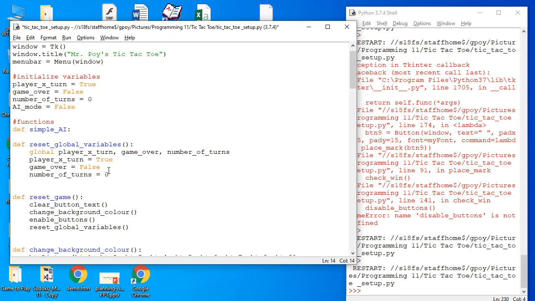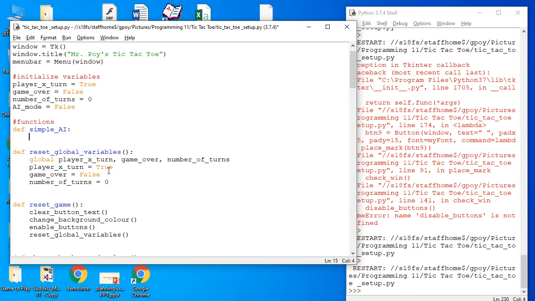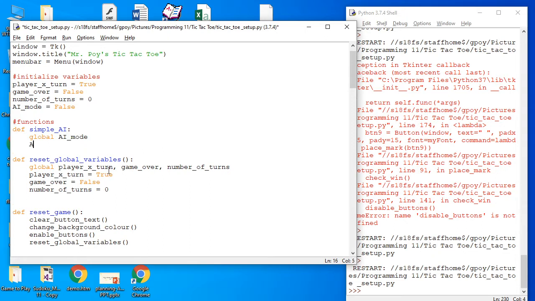And then when I select Simple AI, I would toggle that global variable. So I'm going to call it AI mode. And now I've accessed it in my function, and I can say the AI mode is now true. Great. So here we go. AI mode is set to true.